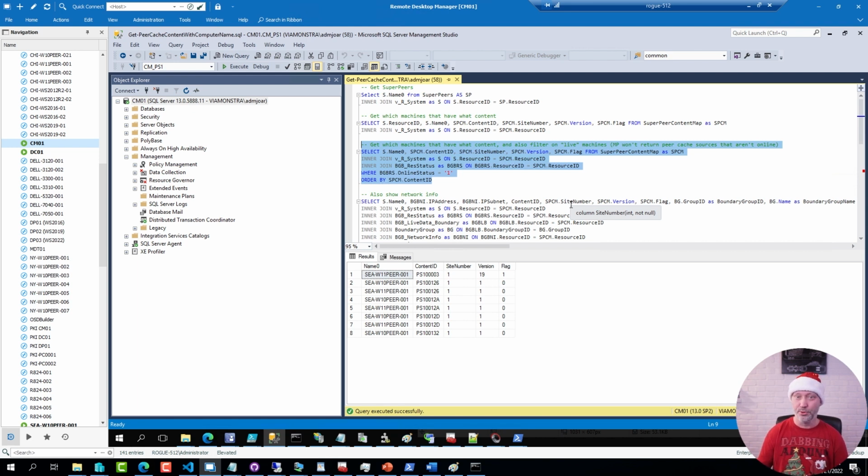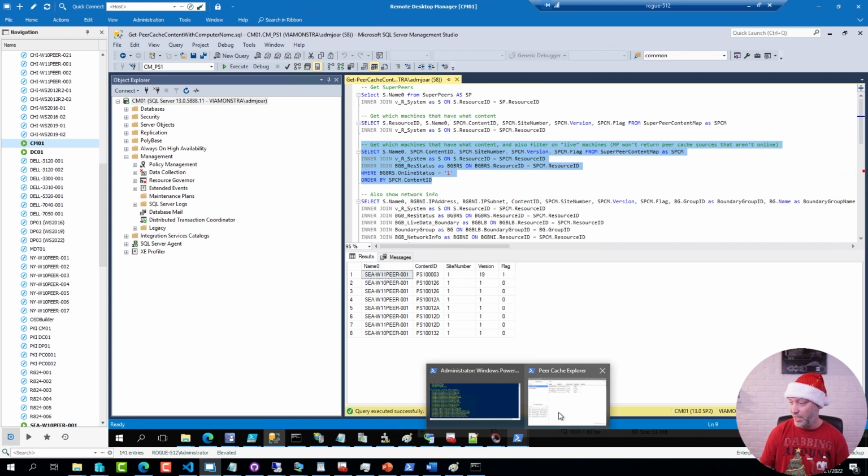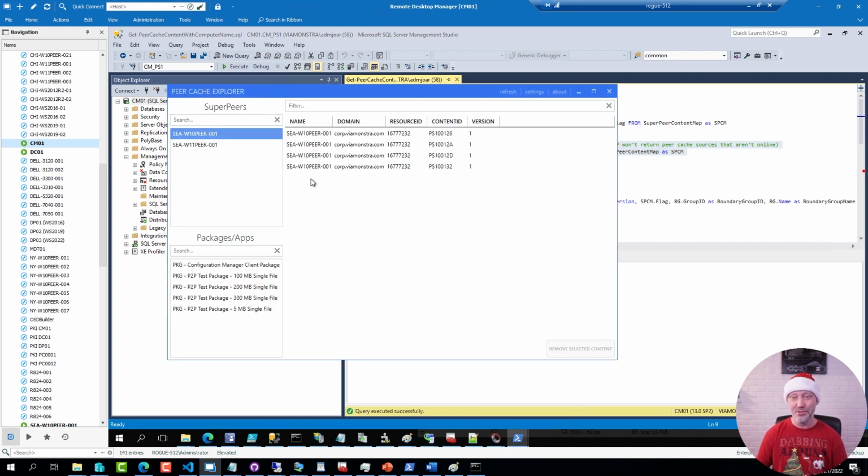There is a nifty little tool that Nathan Sune put together back in the day. It's called the Peer Cache Explorer. In this tool, you'll see your different peers. You can also click a specific package and see which peers happen to have that package. So, pretty useful tool.